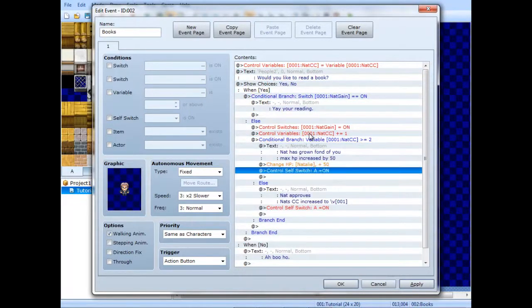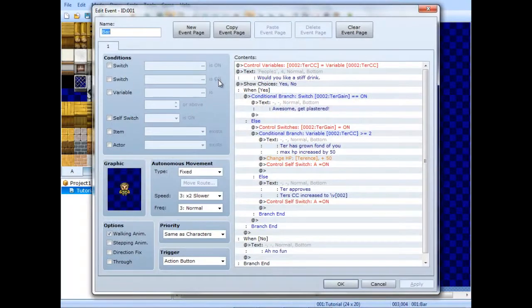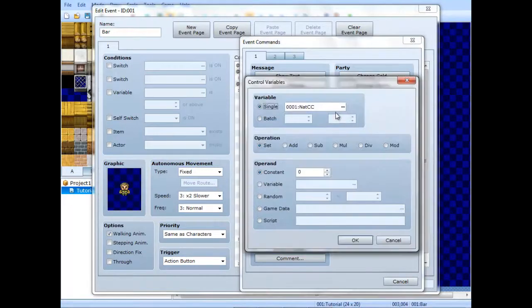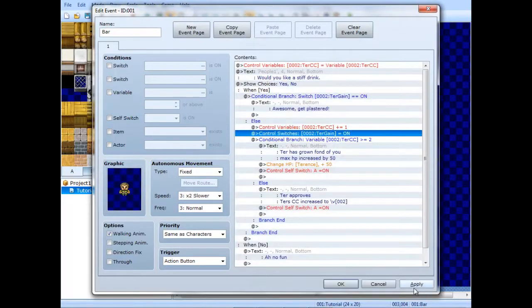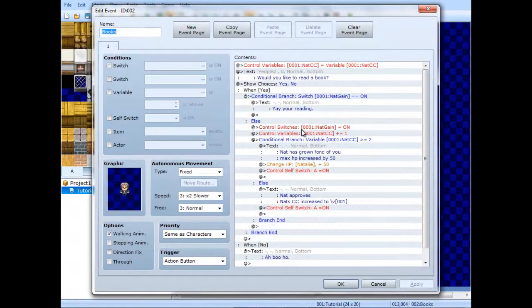If it's greater than 2, blah. If not, blah. Actually, I forgot to see if I did that for the other side. No, I did not. I forgot to put that in there as well. Control variables, Terrence's CC increased by 1. Oh, darn. I think for the other one, I forgot to put it to add and not set. That's a huge mistake.